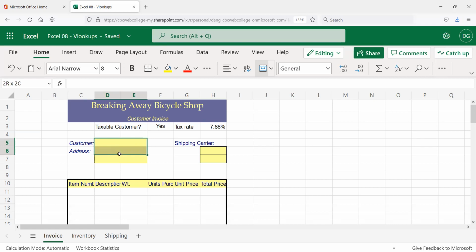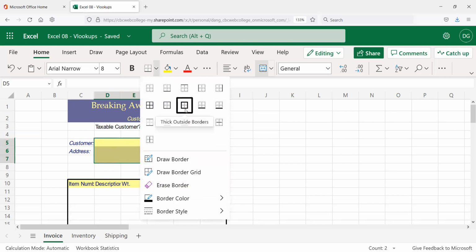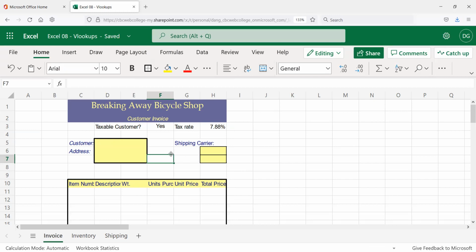So that's why the merge and center is separate. I am going to select from D5 now to E7, and I want to put a solid border around it because I kind of messed up the border with my merger. So we'll just do that.